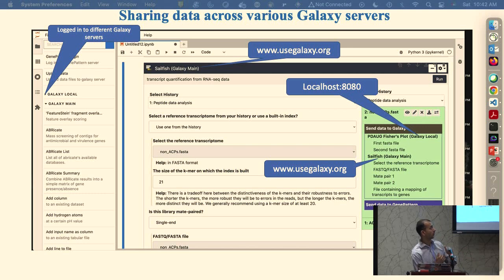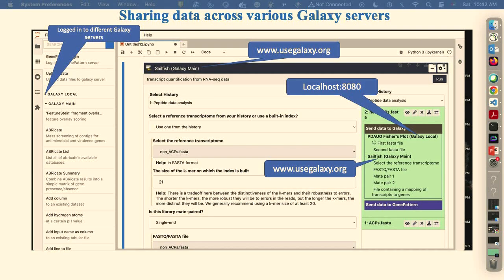Apart from that, you can intermix the tools which are available on the different Galaxy instances. You can open all the tools in JupyterLab, and you can save and share this JupyterLab notebook with all the parameters and the HTML form saved inside it. You can share this notebook if someone else wants to reproduce your entire analysis. They don't need to set or change any parameters. They can just execute all the cells one by one, and they can reproduce your entire analysis with ease.